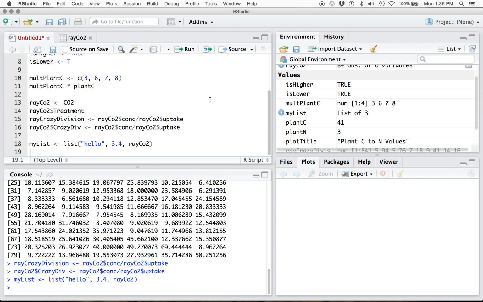Cool. Anything else? I think that covers it for exploring our data frames and naming our objects. Yes, objects, objects, objects.